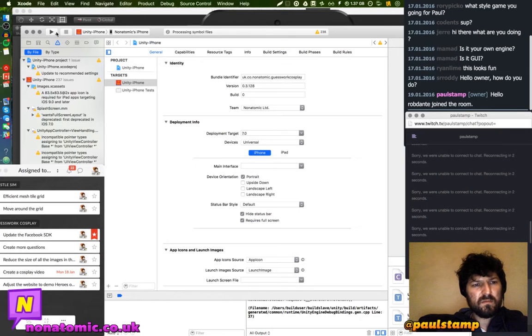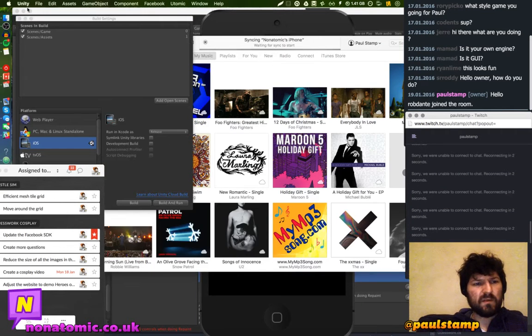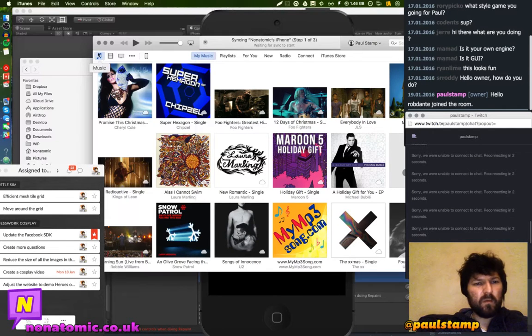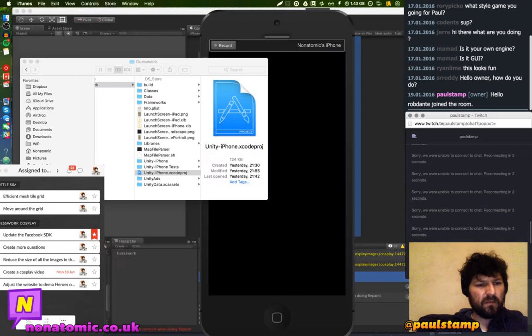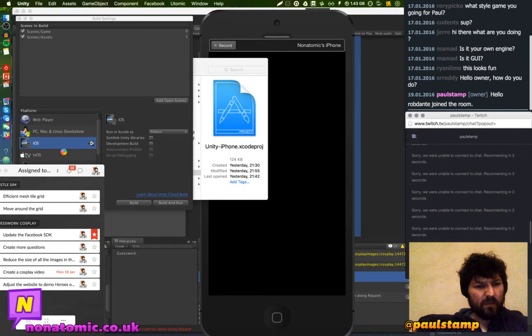What's this doing? Still processing symbols. Come on, how long does that take? Okay, we'll come back to that. And while that's all building, we'll switch to Android and I'll do an Android build. I think we could probably switch to Android and do a build quicker than waiting for Xcode just to build.